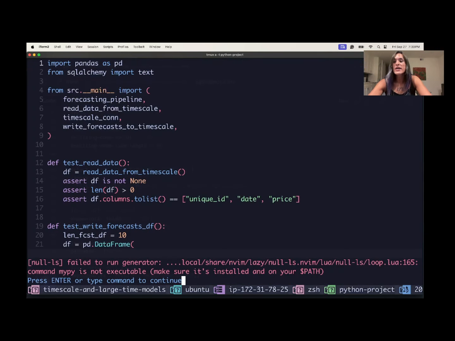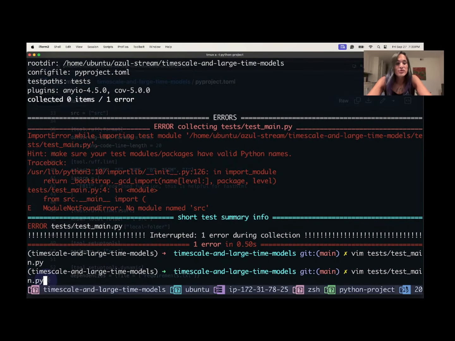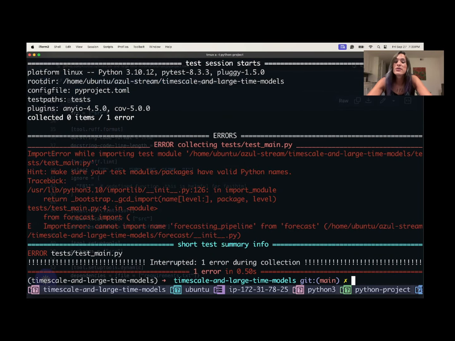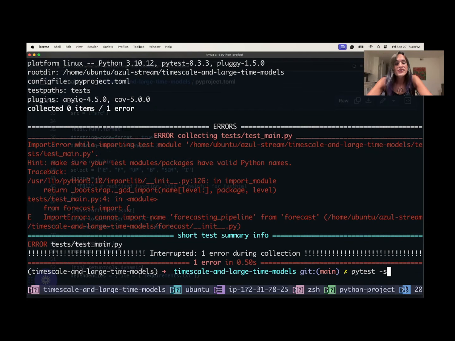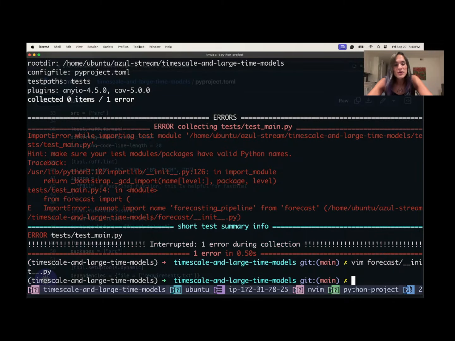Oh my god. What happens if I use forecast instead of src main? I'm not sure. Let's see what happens. I think it's going to work. No, it didn't work. That's pretty sad. Because it is not in the init file, I guess. Yeah, it's not in the init. But no, I don't want to make more changes here.